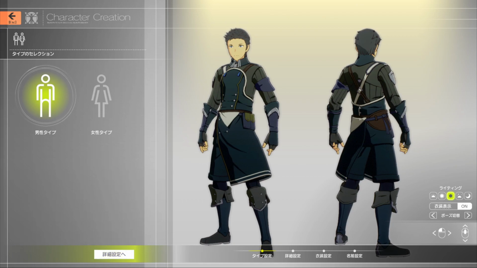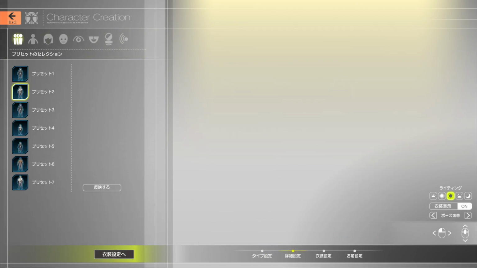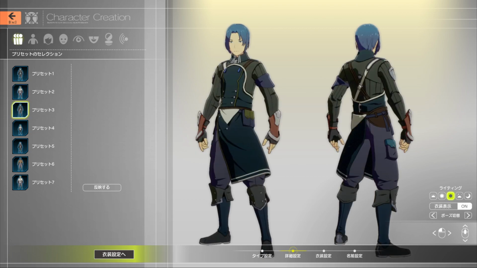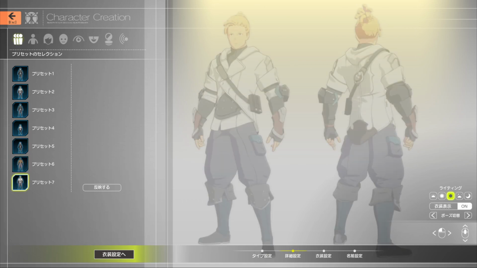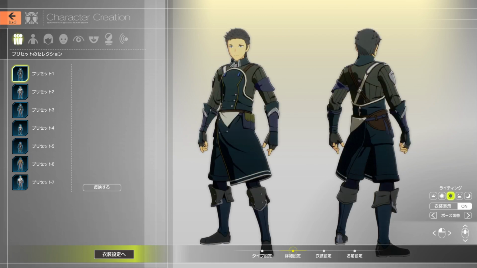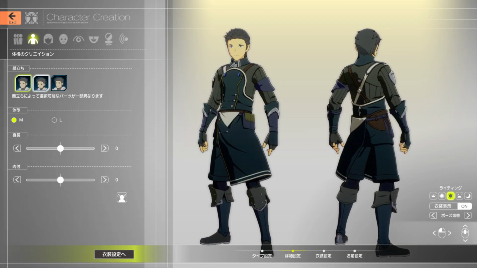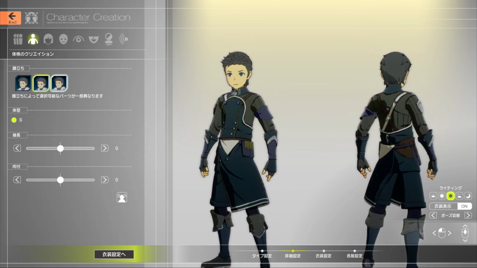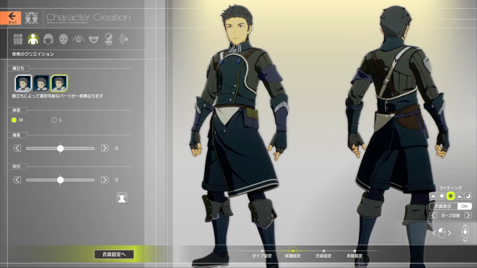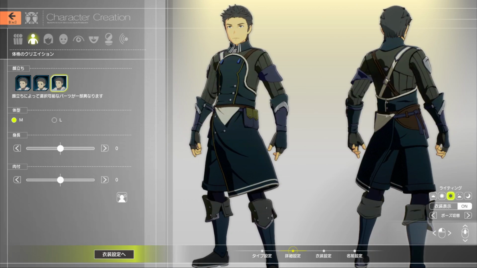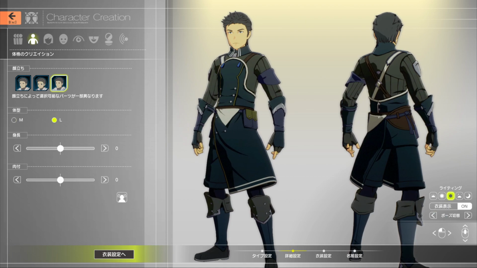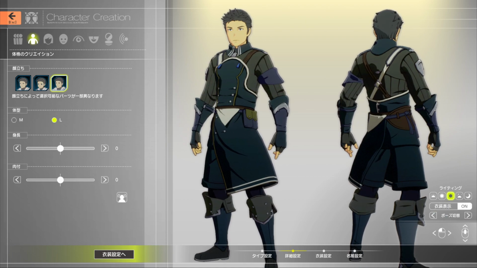Otherwise, we have the male character, so let's go through the male character real quick here. Overall, it's pretty similar. You have different presets here. I'm not going to apply them currently. And we have 3 different face appearances to choose from. Save the younger one, older one. Maybe go with this one. Make a character like that.